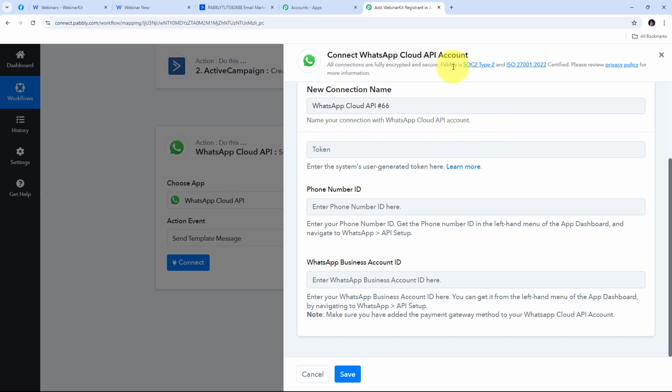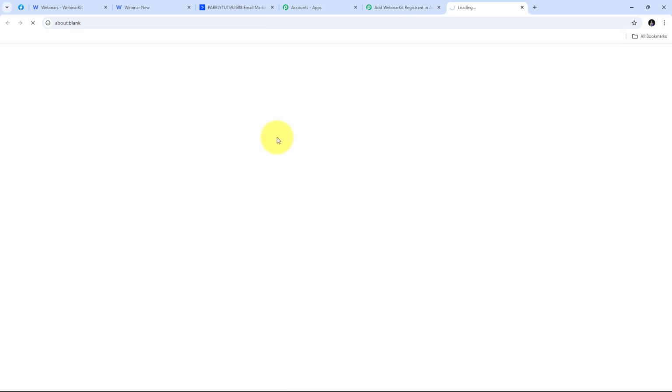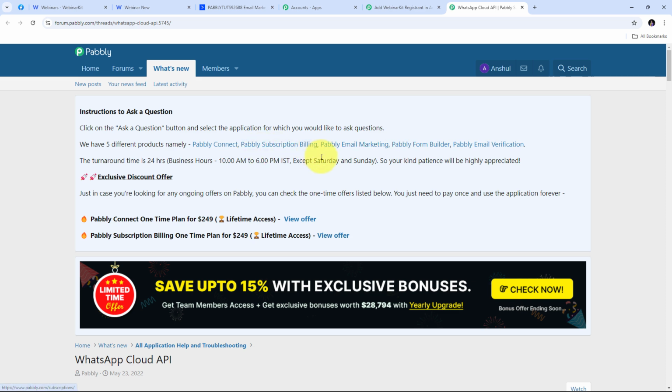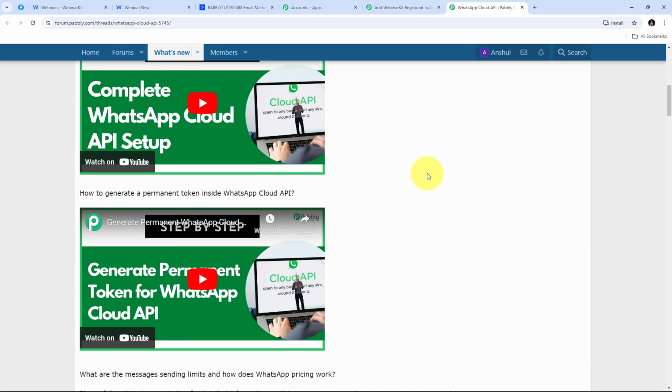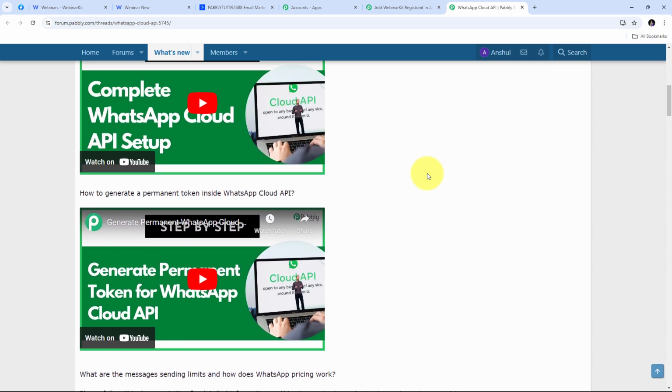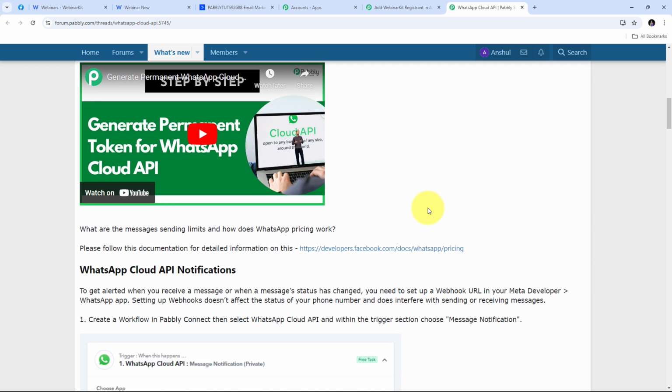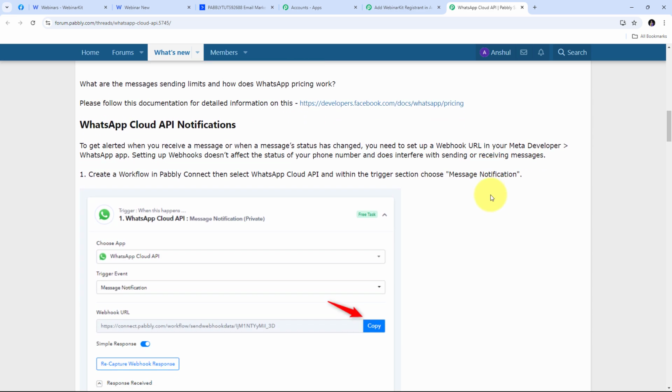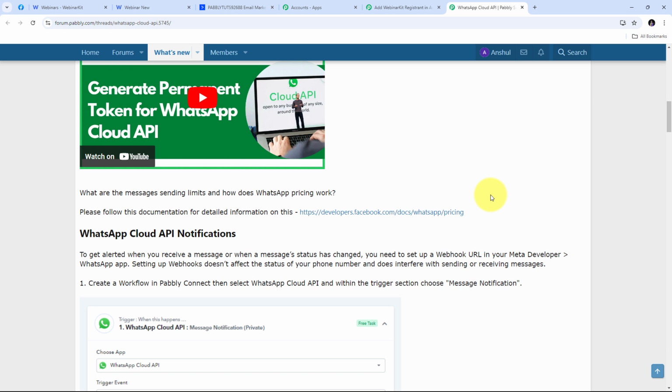Cloud API account? For that, I need to open this hyperlink of Learn More. And here it will take us to Pabbly Forum. And in Pabbly Forum, we will see all the information of how we can set up my WhatsApp Cloud API account, how I can generate permanent access token for WhatsApp Cloud API, and also how I can get all the details that are required to connect WhatsApp Cloud API with Pabbly Connect. So by following all the steps from this forum, I can create my account in WhatsApp Cloud API, and I can connect that with Pabbly Connect.